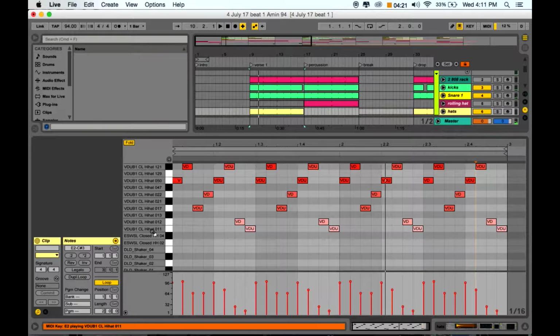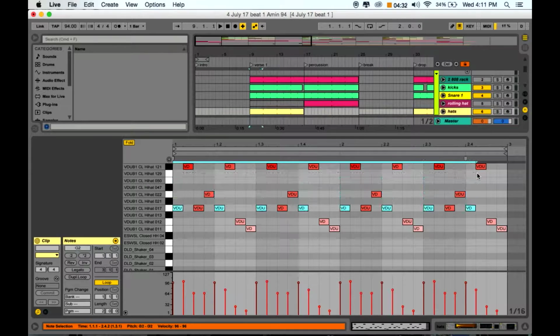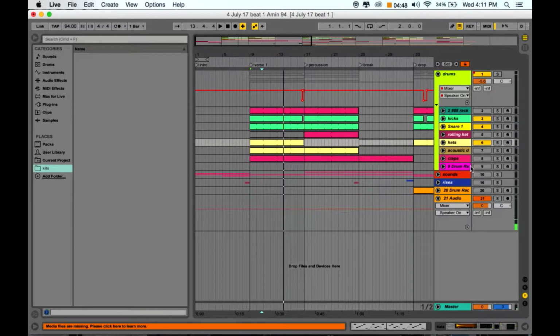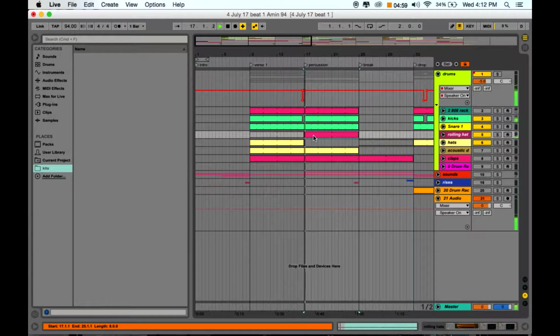So I just threw a bunch of sampled hats in here, and then I made some kind of pattern. You can do anything, like even if I move this to somewhere, it still sounds kind of cool. And in my verse, halfway through, I'll drop these hats and then bring the rolling hats in.